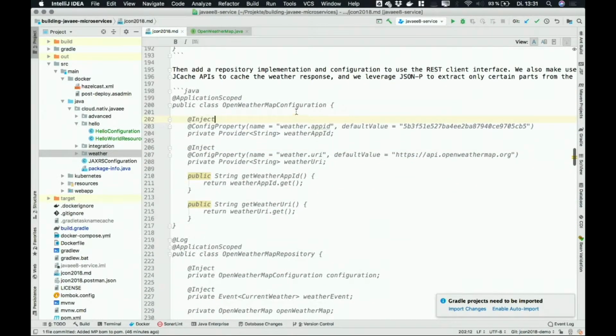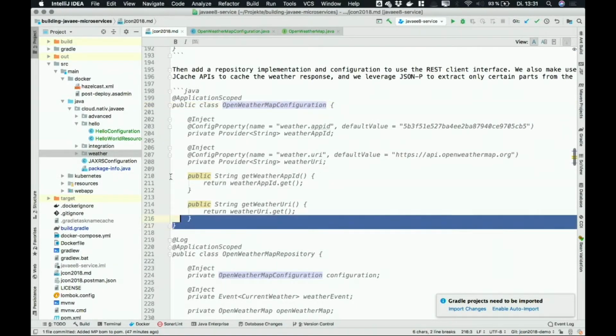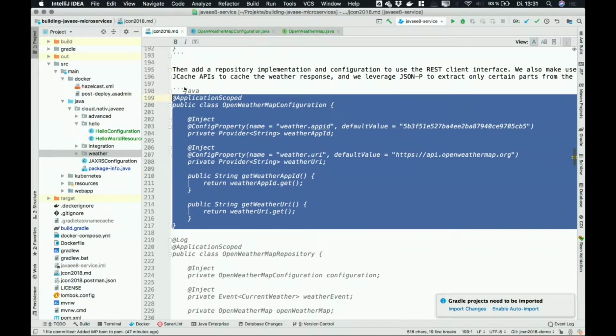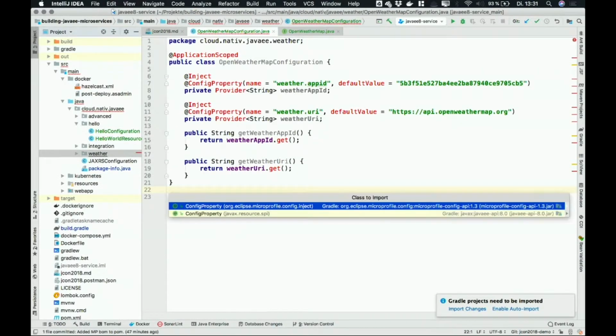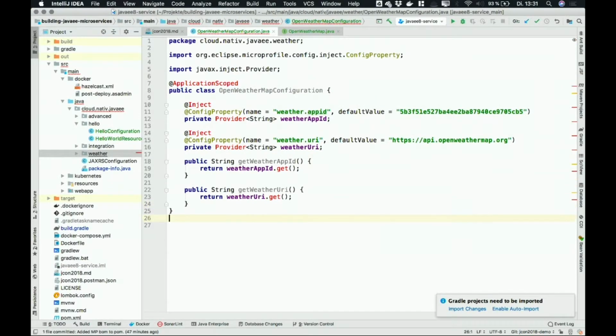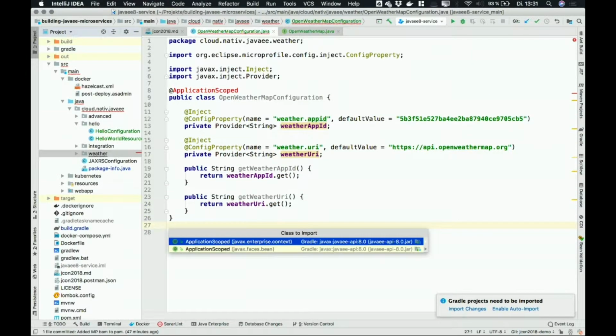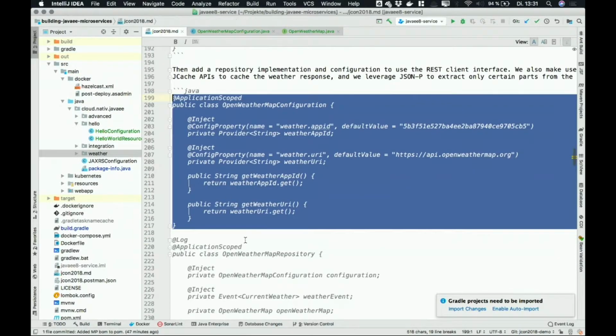So we need some form of configuration. Always good. We add a Java class, and yes. Hop. We copy that one as well. This is almost like from Stack Overflow, right? So config property, provider, the correct one, add inject, application scoped. Done. Yeah, we need an app ID to access the actual weather API, so that's specific to the API.